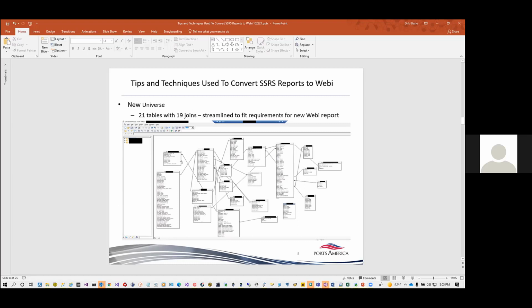So the new universe, much smaller, streamlined to fit the requirements for the new Webi report, only contained 21 tables and 19 joins. And the plan here is in the future to be able to build upon this universe. So as new reports are requested from the finance team, we can adjust the universe accordingly.